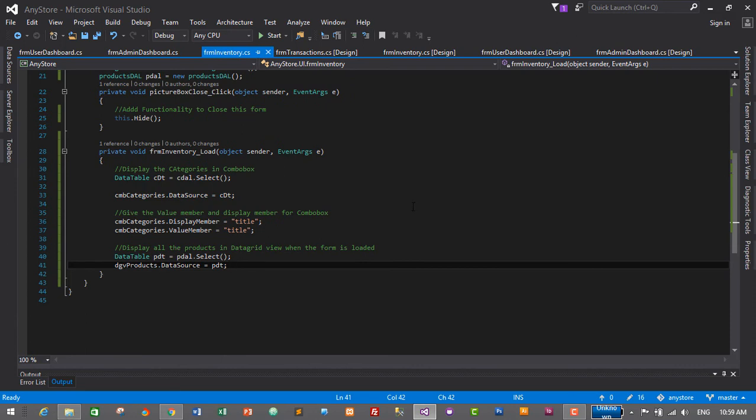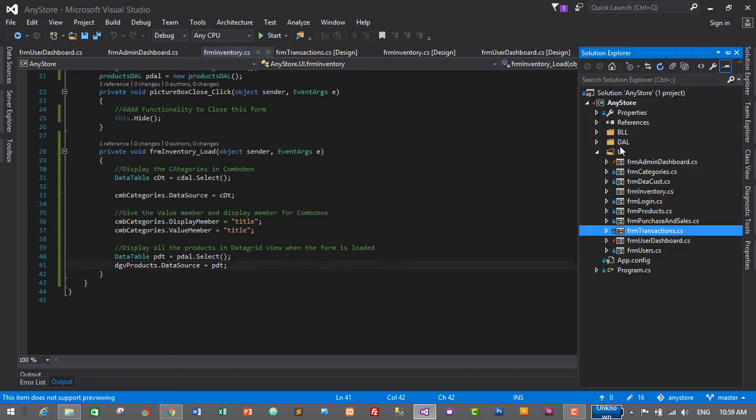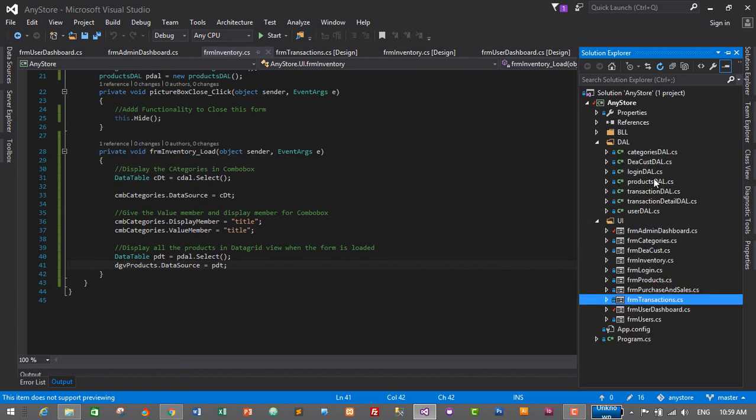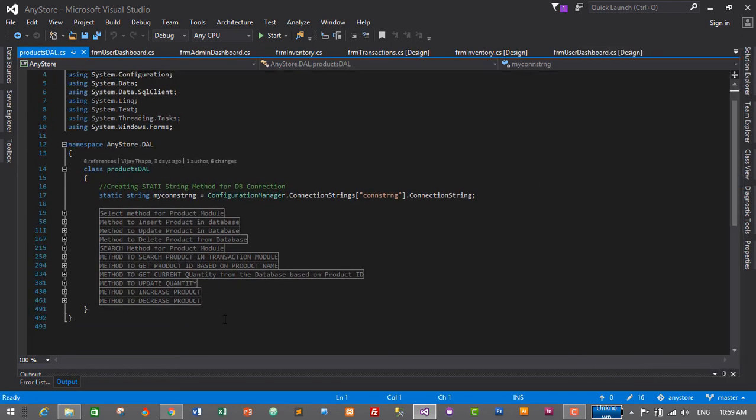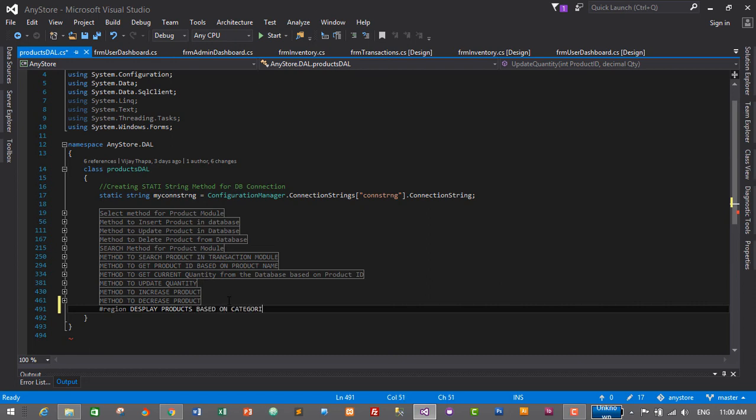Now in order to add that functionality, we need to create another method in our products DAL to display the products based on categories. So let's go to our Solution Explorer, expand our DAL folder, and open our products DAL. Double click on products DAL, and here we will create a method to display products based on categories. So let's create a region, display products based on categories, and I'll end this region.